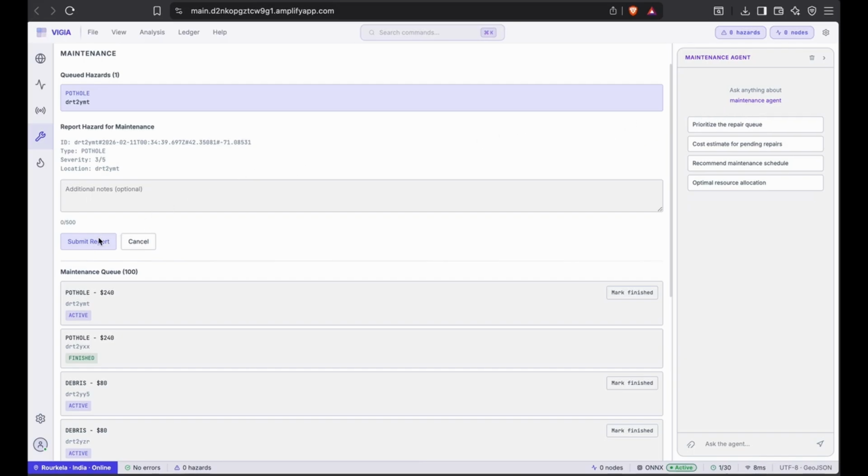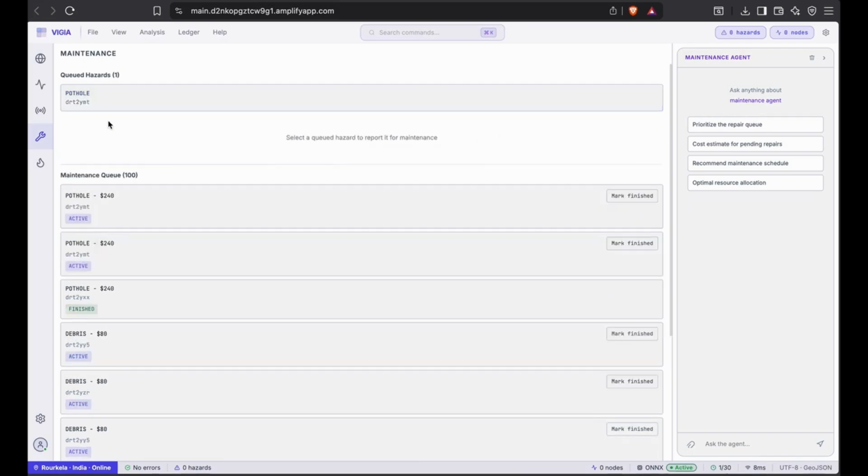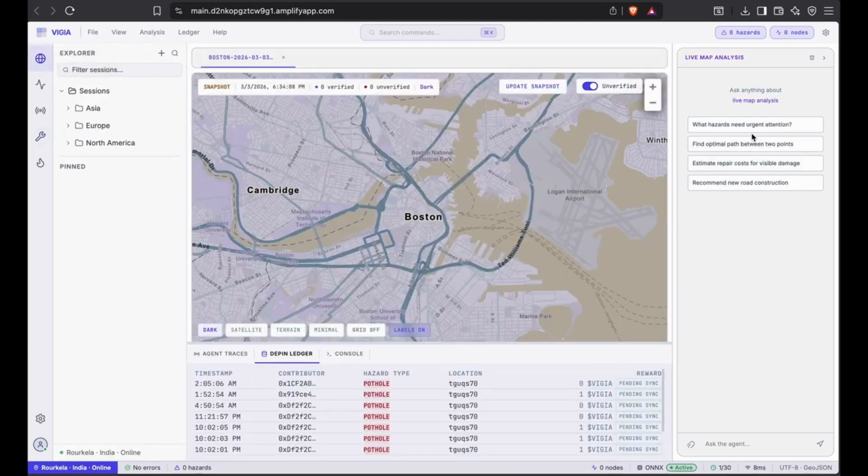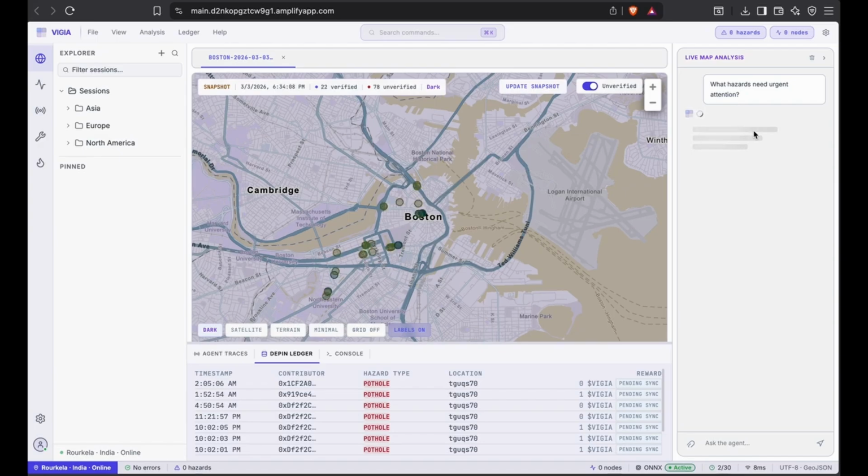Now, I can report a new pothole directly from the interface, and with a single action, this gets pushed into our backend pipeline and queued for processing. Here, we can see that we have switched to our maintenance dashboard. We can see all the incoming hazards in a structured queue. This interface is designed for authorities, allowing prioritization, tracking, and efficient dispatch. Instead of scattered reports, everything is unified into a single actionable system.